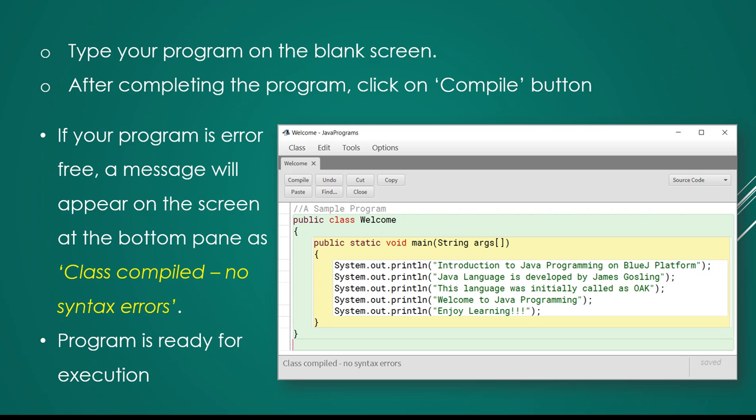If there is any error, it automatically shows the line and what type of error it is. Then you have to go and correct that error, and click on compile again until you get the message "class compiled, no syntax errors." You have to repeat the same steps, identify the errors, and once it shows no syntax error, it is ready for execution.